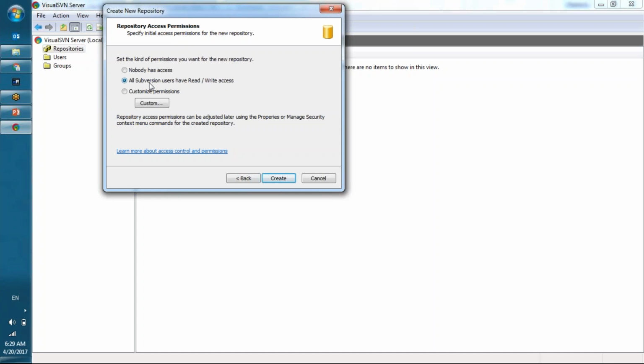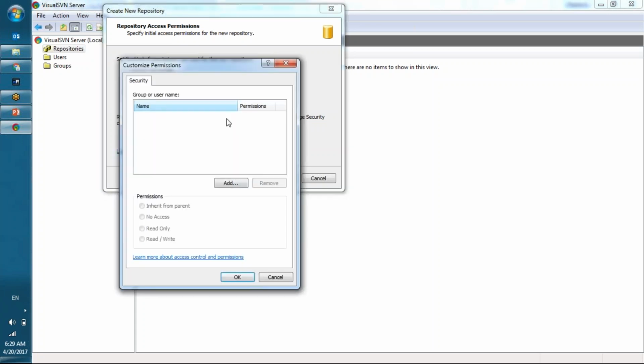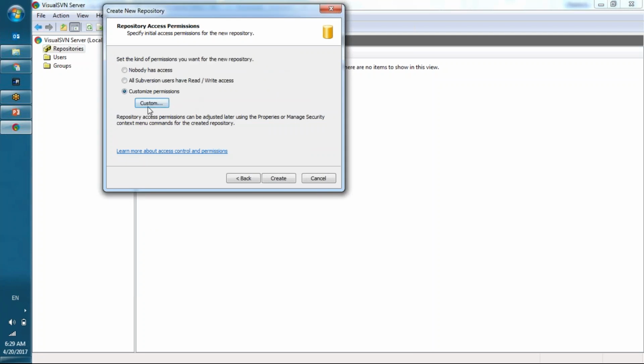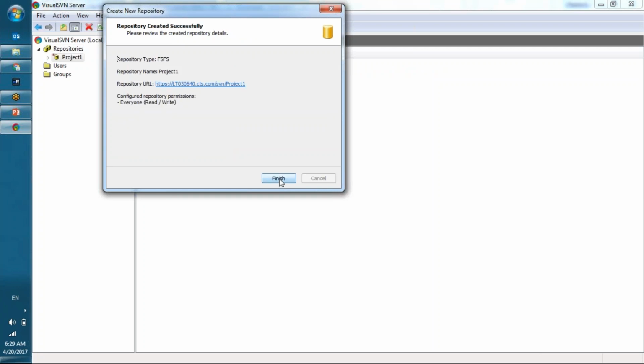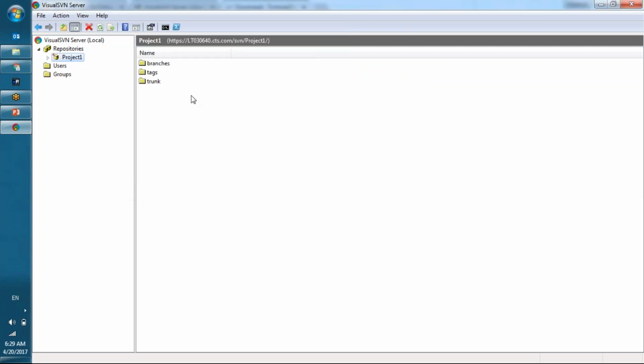So remember that whenever you are creating a repository, don't give this option. Give nobody access, and you can allow access later, or if you have a set of users, you can simply give access to them right away here, and you can create the repository. Now I am selecting all Subversion users have read and write access. Creating, finish. So when I created it, it gave one URL, right?